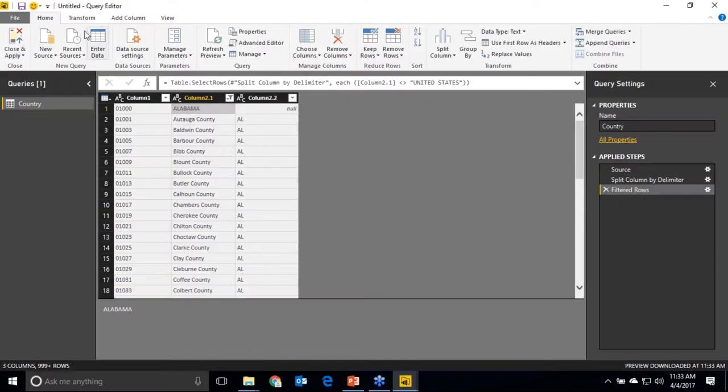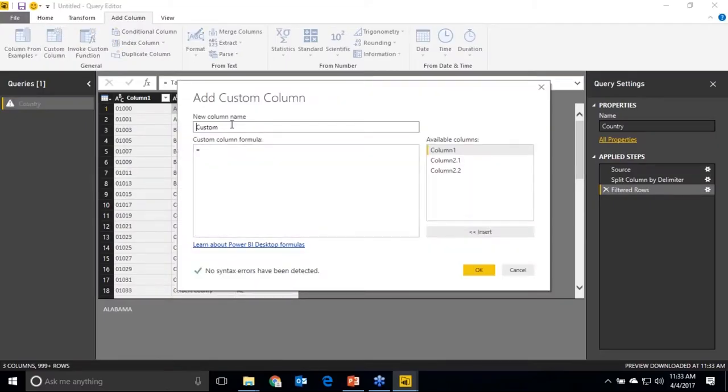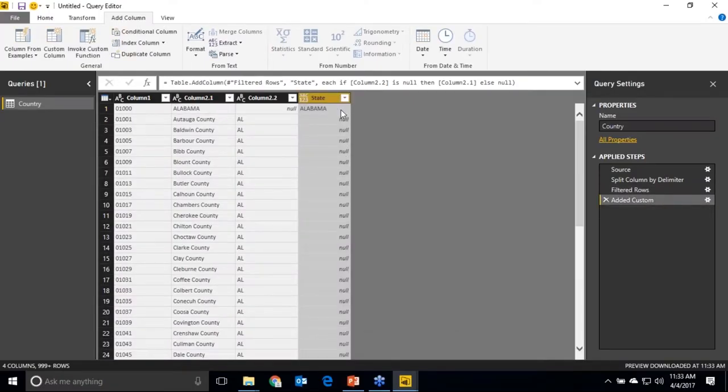So what I'll do to do that is we'll go up to the add column section again. We'll say custom column once more. We'll call this one state this time. And in this one, I'm going to say if column 2.2, which is this one right here, is null, should have renamed those columns, huh? Then return back column 2.1. Else, null. So simple little M query here again. That's the query language behind the scenes. And I'll hit OK. And it's now brought over that column here.